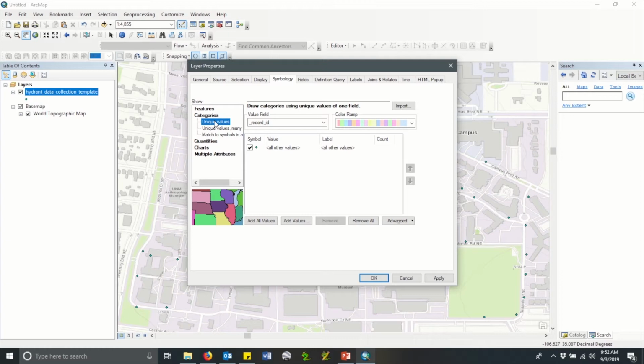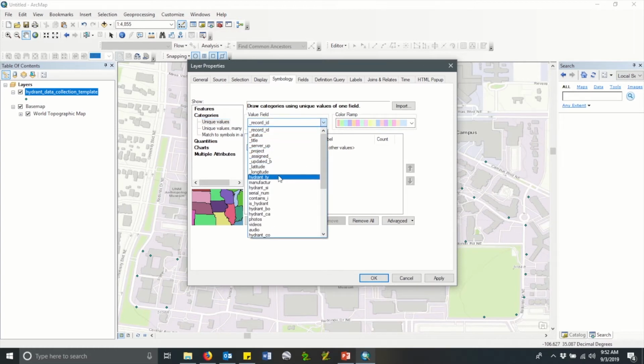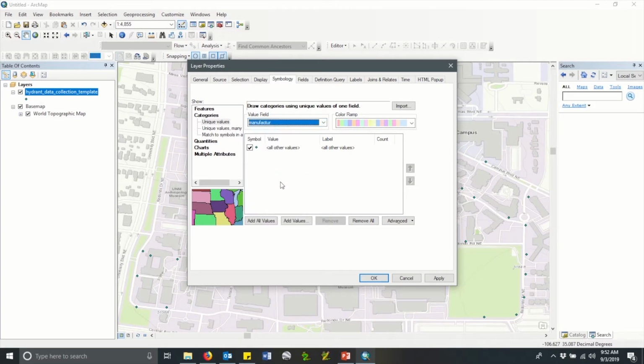Once Categories has been selected, click the drop-down menu under Value Field. Here, we are selecting the field from the layer's attribute table that we will use to symbolize the data into categories. We will select the Manufacturer field to symbolize the hydrants by their manufacturer. With the field selected, we then click the Add All Values button on the bottom. This adds each unique value from the Manufacturer field in the layer's attribute table.